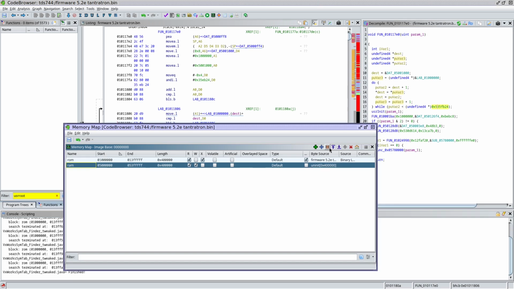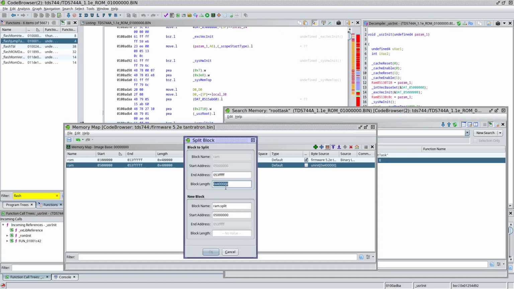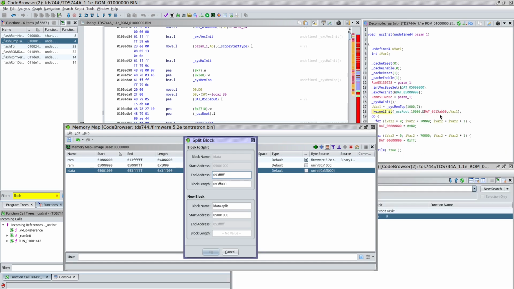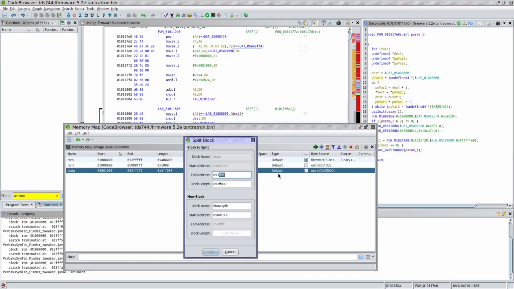I'm going to split that block. First of all, here, I don't know what I'm going to call this. This is going to be, I don't know, iData maybe. It's probably going to have to be executable. And I'm going to split that block again, all the way to end address 535FB24. That's the one here. That's for that copy loop. Actually, it's probably until that one there. Okay.